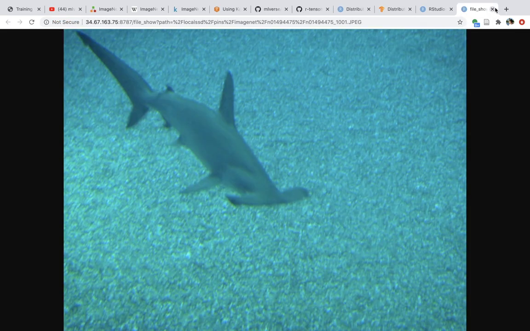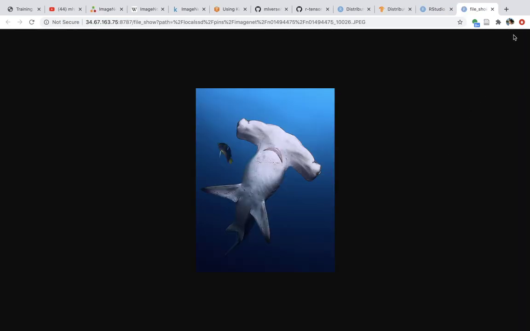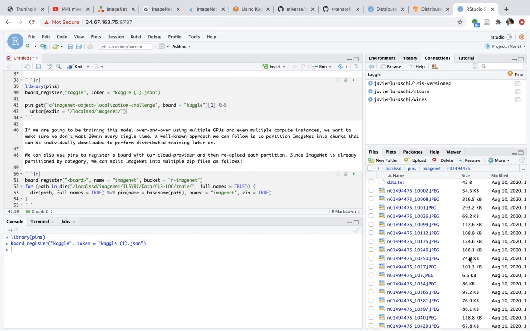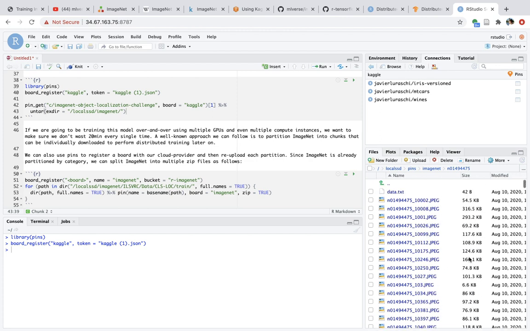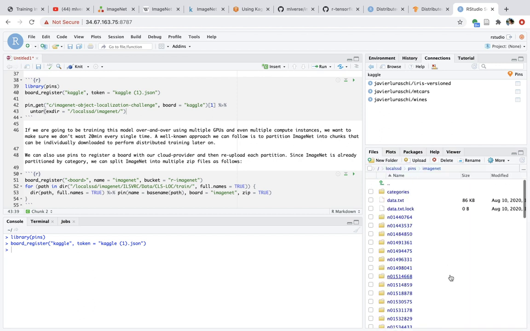This one. Shark again as well, I guess, maybe, and another one. We could also take a look at the actual categories if needed. But this is all to say that ImageNet is just a collection of images. There are thousands of images in each category, and there are thousands of categories.